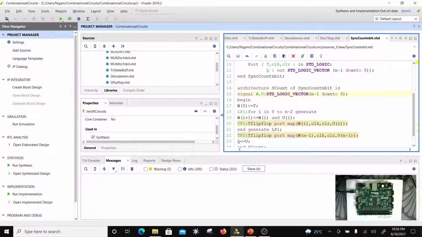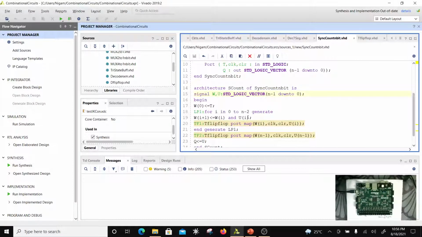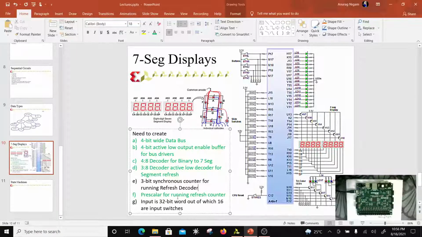Okay, so here we were. We got all our blocks done. So let's see. We have got the synchronous counter done also. Okay, so now I want a module, or rather a component, which takes a 32-bit word and it's just going to give a out. So it's going to take a 32-bit word and display it over here, right? So I want one module like that.